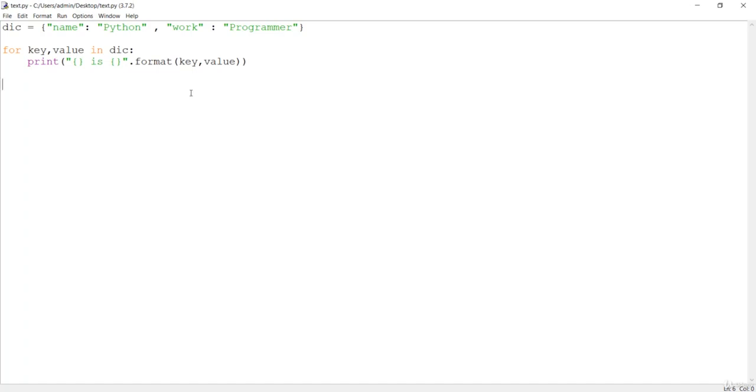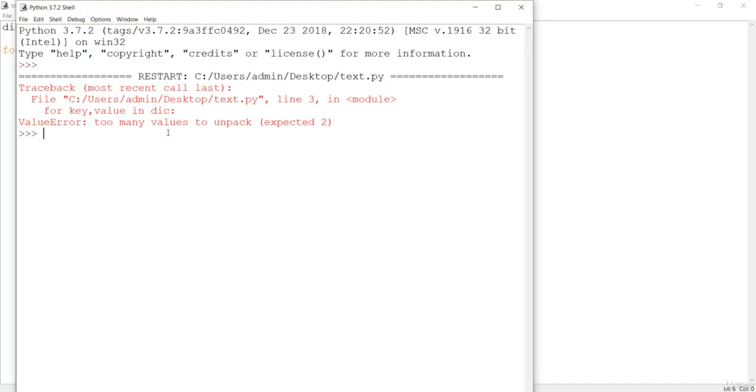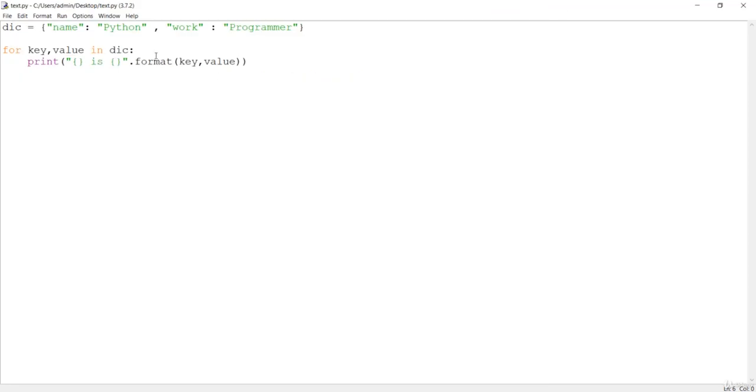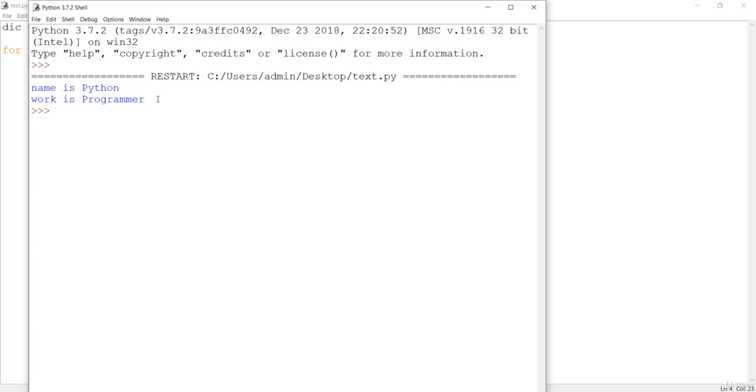Let's save this first and run it by pressing F5. It is going to show us an error: too many values to unpack. We have learned dictionary in the previous lectures, but I haven't told you one thing: this dictionary is not iterable, so this for loop is not going to work in the case of a dictionary. But if you convert this dictionary into a tuple with this items method, then this is going to work.